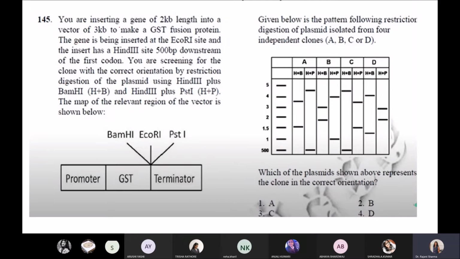You are inserting a gene of 2 kb length in a vector of 3 kb to make a GST fusion protein. Okay, so your GST protein is there. You are going to insert your desired gene, which is 2 kb in length, and your vector is 3 kb.